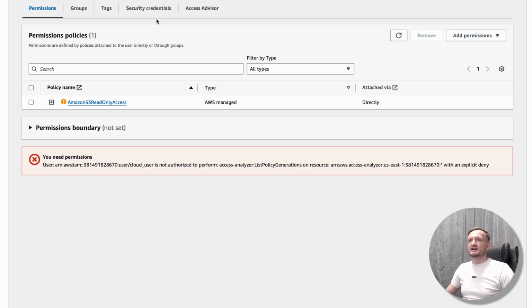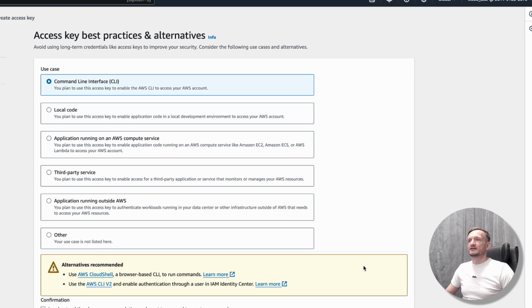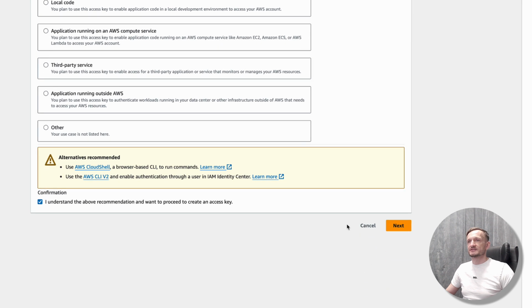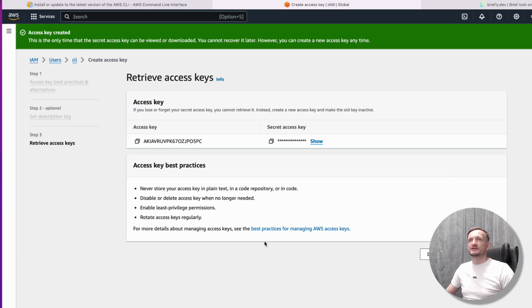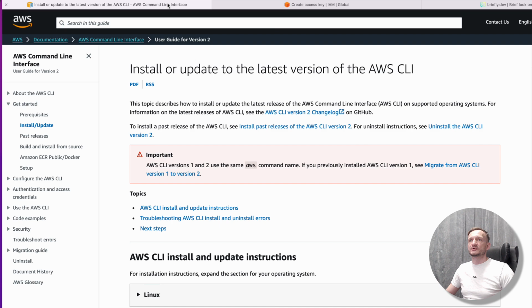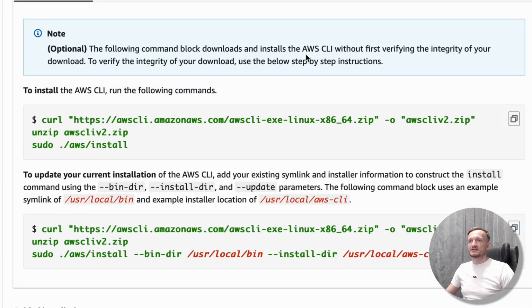Once the policy is added, let's go to security credentials and create ourselves a key, command line interface. I understand. Next, and create key, and here we'll have an access key and secret access key. So let's install AWS CLI. I already opened the docs from AWS, and here for different systems you can find the way to install it. So we will choose Linux, and here we can see that we need to do those commands.